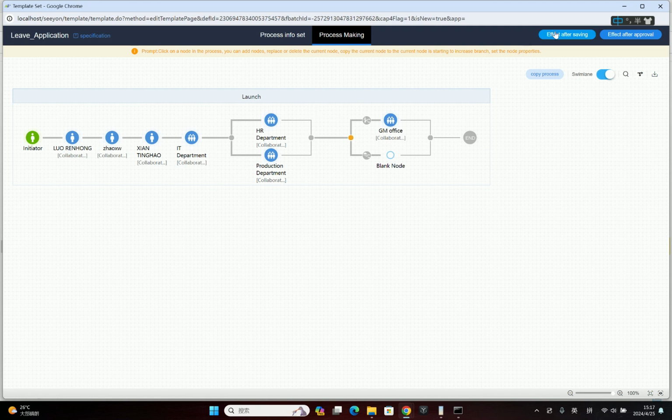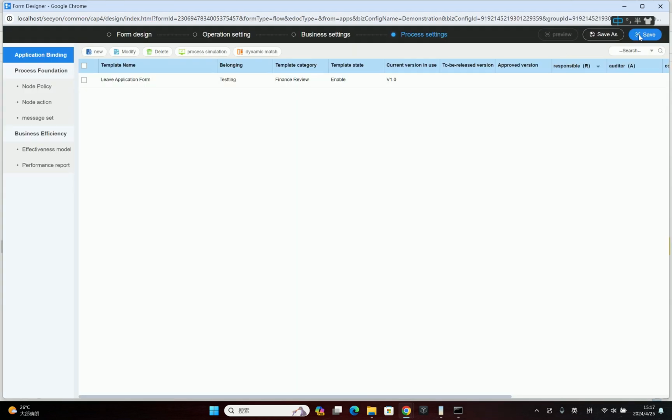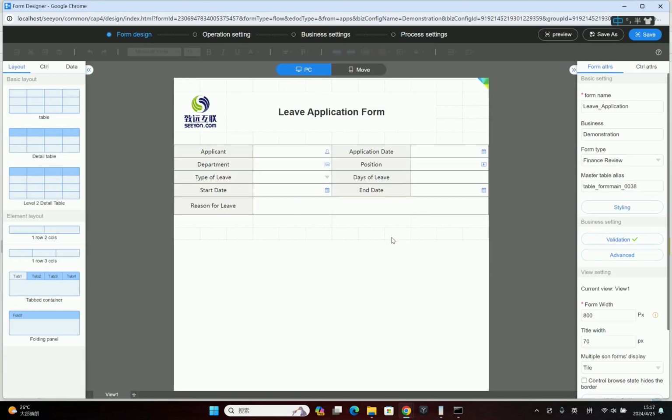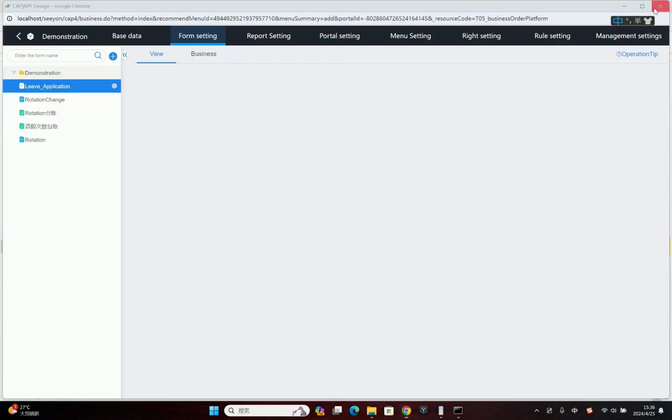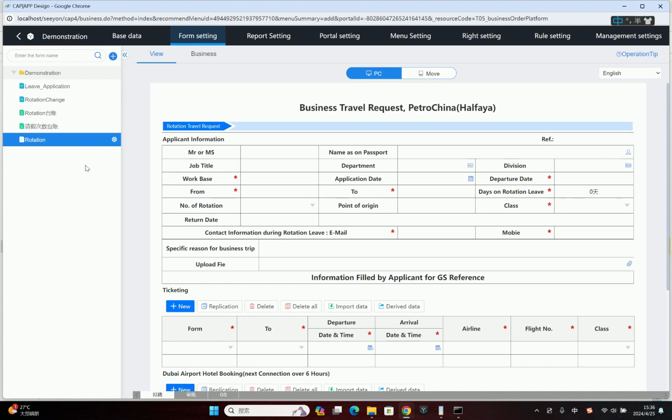Okay, let's save the process and finish the design. Here we click save again. Now we have finished creating our first form. By utilizing and repeating the basic operations that I have just demonstrated, we can create a relatively more complicated form, for example, the rotation form that we have created for you as the POC demonstration, right?